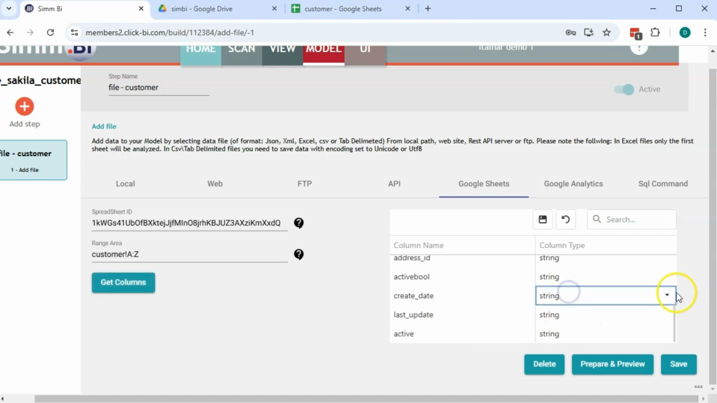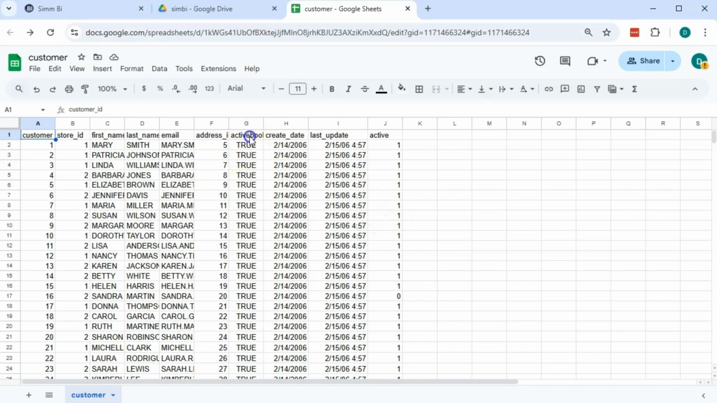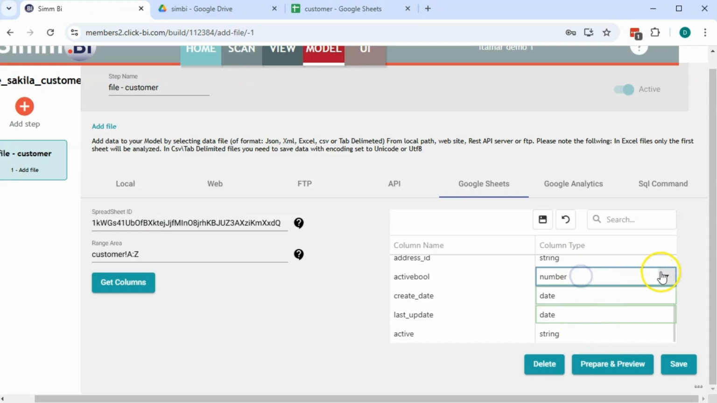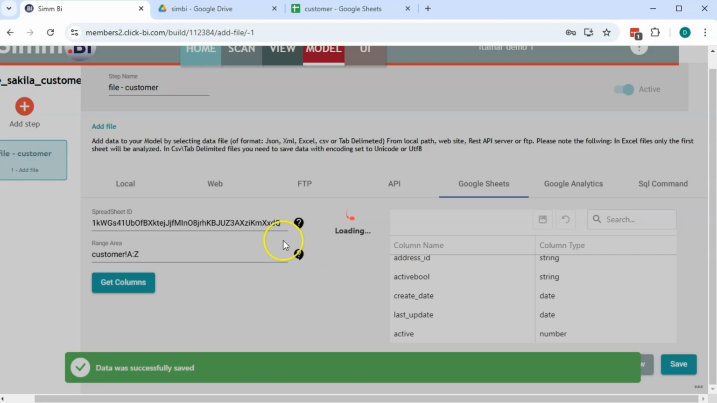The last update and create date, we're going to change to date, and active boolean can be a number. Let's see. Sorry, the active boolean, I was confused. The active boolean will be true false, so I will return it to be a string, and the active I can switch to a number. So active boolean will be string and the active can be a number. And we have to save this, and let's prepare and preview. I have to save first and then prepare and preview.